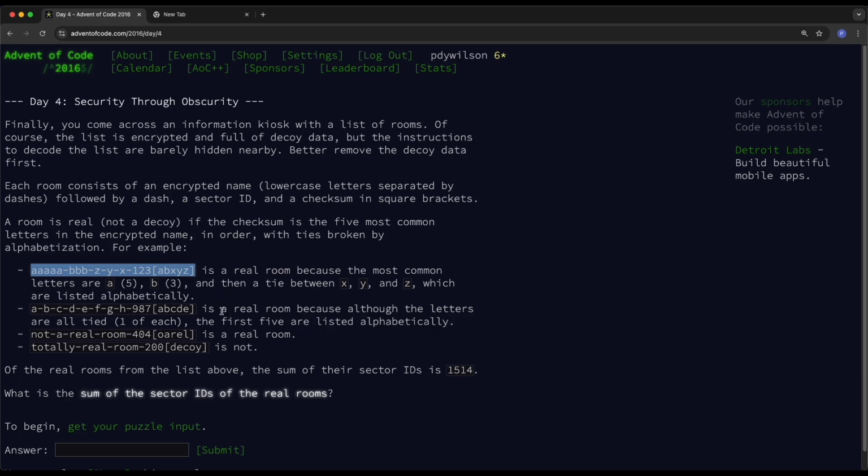Then we have a few more examples. This one is real because although the letters are all tied, one of each, the first 5 are listed alphabetically. Not a real room is a real room. Same reasons as above. Totally real room is not real. Of the real rooms from the list above, the sum of their sector IDs is 1514. What is the sum of sector IDs of the real rooms?